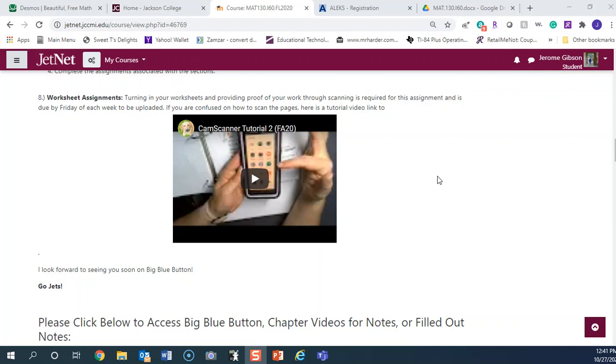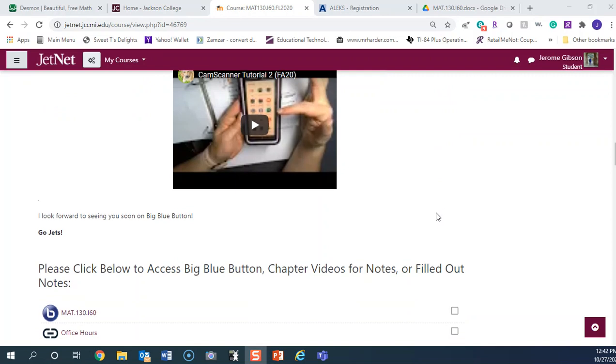So you can use Cam Scanner. It's a free app. And then there's a video here to show you how to scan multiple pages. So say you have 5 worksheets during a week. I do not want them separated. I want you to turn them in all at one time. So you can do them, but once you're done with all of them for the week, you can scan them and then upload them at one time. You can scan them as if they could just be one document. So I just want them all at one time, not separated.